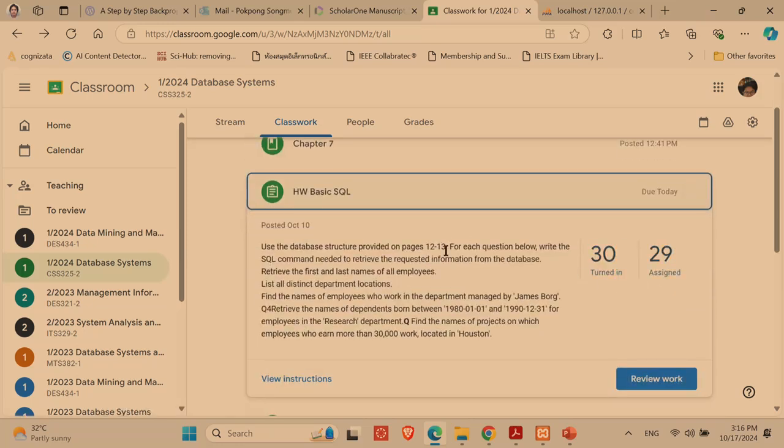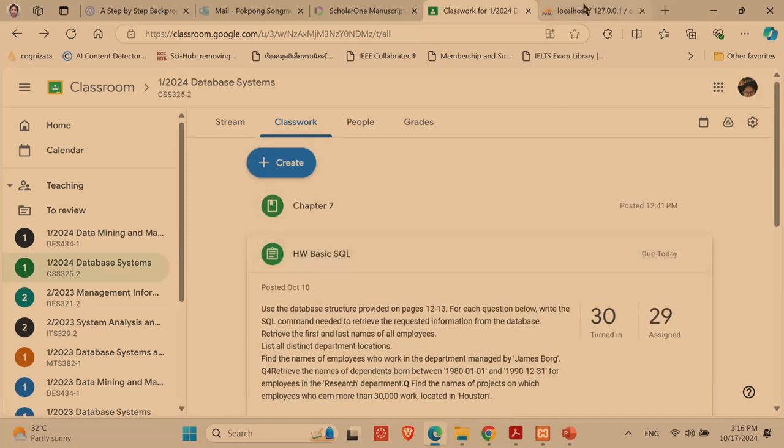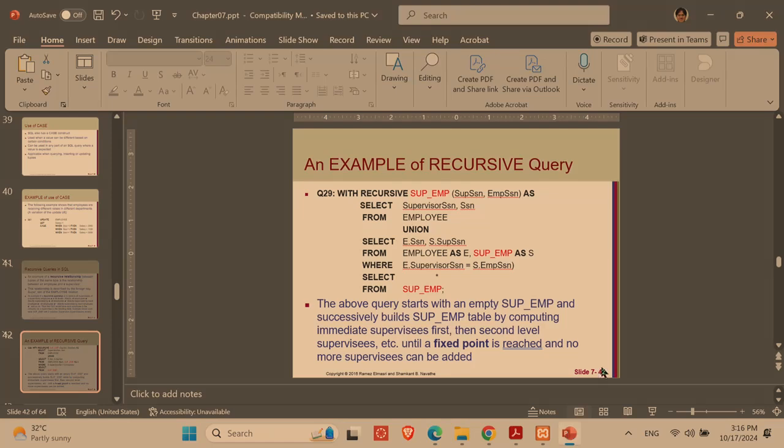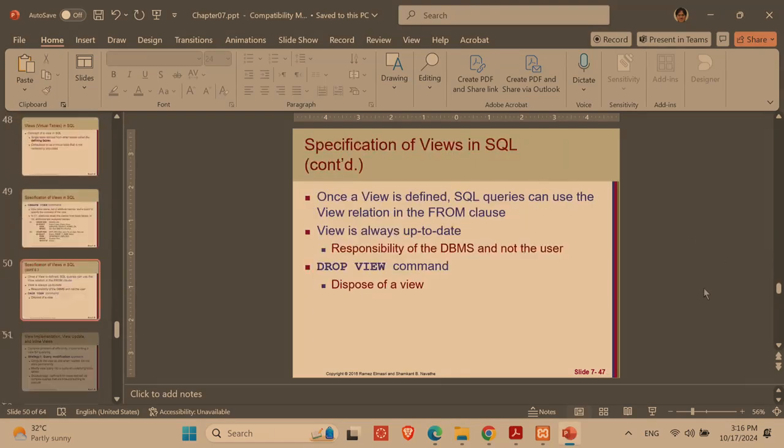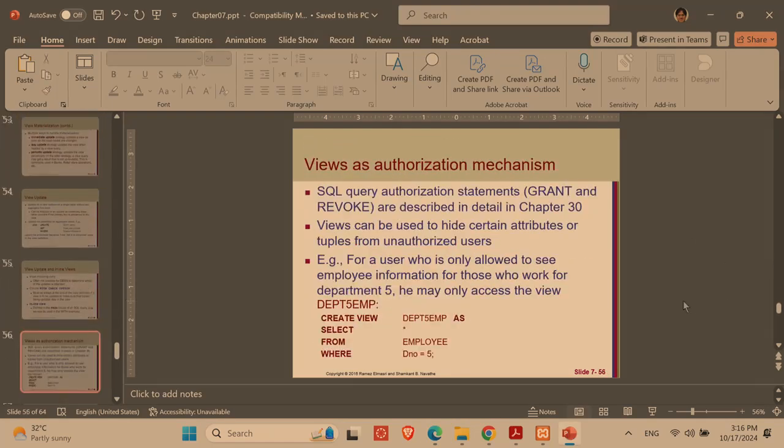Thirty students have already turned in. Thank you so much. Okay, that's all for today. It's quite complex, so I will give you the homework.